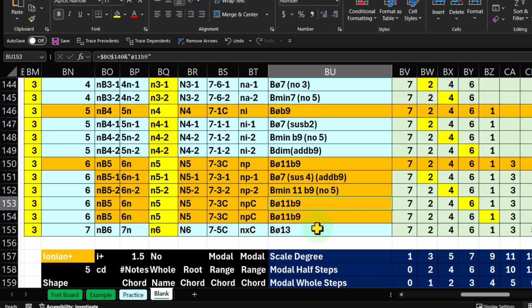So if I say it's a B half diminished 11, B9, and then I drop the 7. So now I'm going to drop the 7. Now again, the 7 becomes kind of an issue because that's the thing that makes it half diminished. So you would think it would be B half diminished 11, B9, and then no 7. But if I drop the 7, you might have to change the designation to a diminished instead of half diminished. So I'm thinking it should be B diminished 11, B9, no 7.